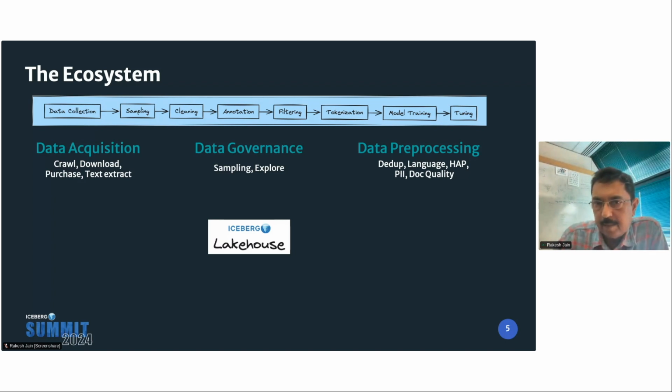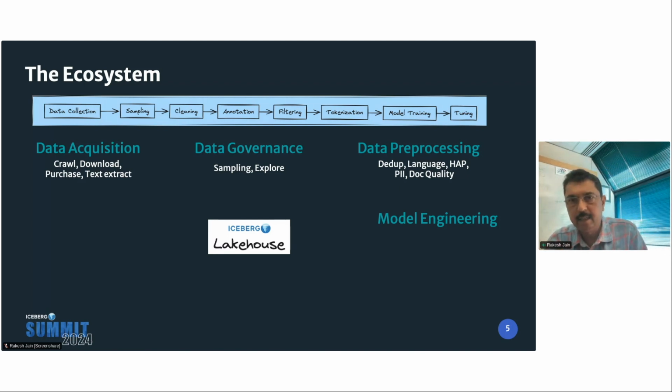So all this is done by reading the data from datasets from the lakehouse. And as part of this process, you actually generate output data, which is also stored in the lakehouse. So that's basically a huge task of data preprocessing, also called data engineering. Then, once the data is ready, cleaned up and filtered, it is ready for tokenization. And then comes the model engineering team, which would take this cleaned up data and tokenize it.